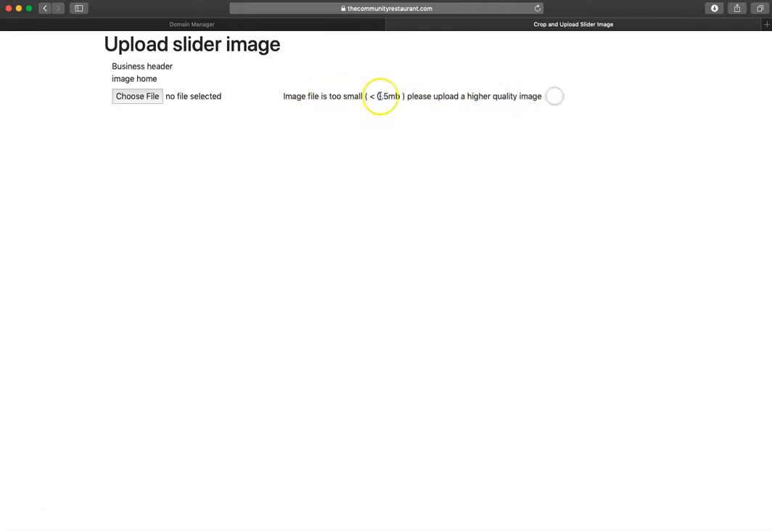And again, if you get this, it means that your image file size is too small. The reason we do this is we're going to use that image in other locations. We can use it under digital signage in the future and that sort of thing. So just make sure you upload a large enough image.